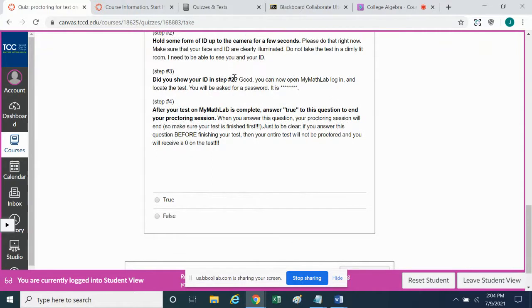Now in step 3, once you show your ID, it says, all right, good, you can now open My Math Lab login and locate the test. You will be asked for a password, and it will be given right there. Why isn't it right there right now? Well, because I need to ensure that you're doing this process, okay?